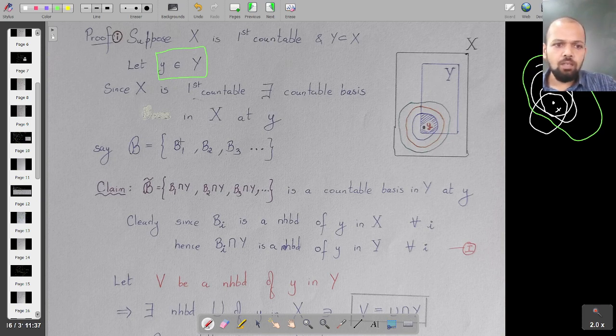X is first countable. So there is a countable collection B1, B2, B3, and this is a countable basis at the point y, but these sets are inside X. They are these open sets in the picture, but they are open sets in X. They are countable and they form a countable basis at this point y. But keep in mind, they are sets inside X. I want sets which are inside Y and form a countable basis for the subspace topology.